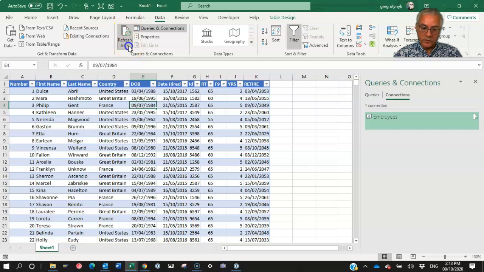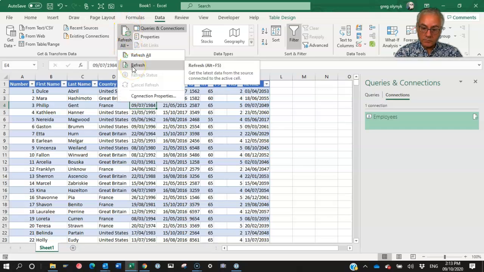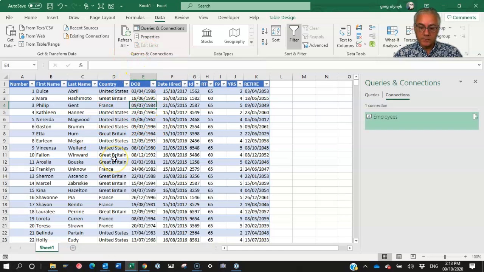Under refresh all, there's a drop down. If you have many data sheet links, and some of them are a huge amount of data, the refresh time might be a problem. So you can just refresh the one sheet that you want to refresh. That one's pretty quick. It's only 5,000 rows of data in the raw data source.